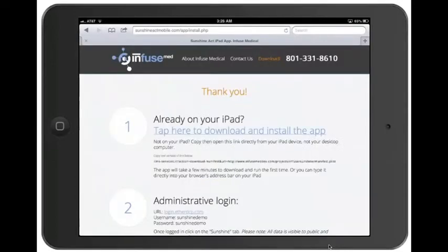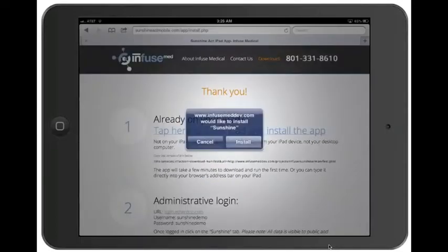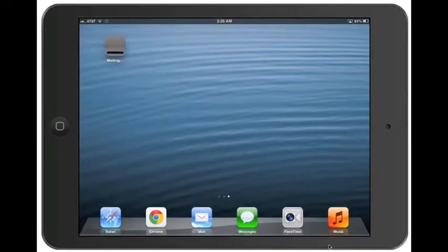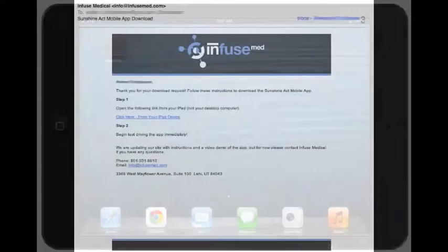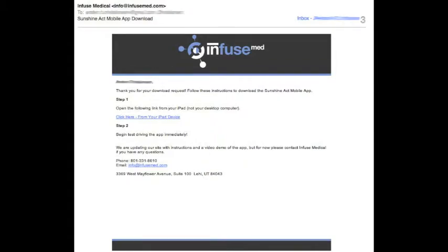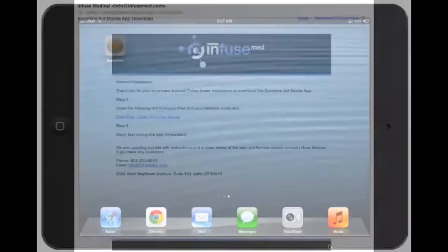Once you fill out the form, you'll go to a thank you page with a link that you need to click from your iPad, not your desktop. If you're not on your iPad, you can copy and paste this link and send it to yourself, or you should have received an email that you can open from your iPad which contains the link as well.